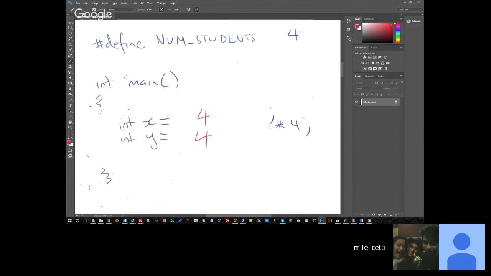Another thing I have noticed people do is put a semicolon here. Now this would change your code to this. So this is wrong. We can't have int y equals 4 semicolon times 4 semicolon. Okay, so be really careful with your defines when you do that. All right, what else do we have?